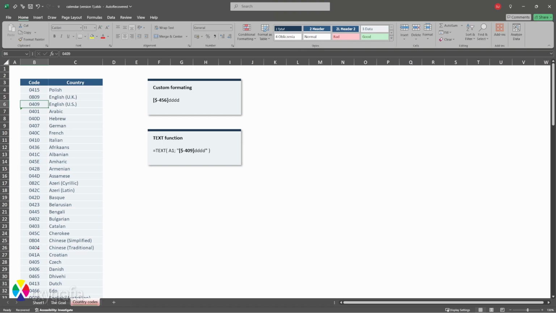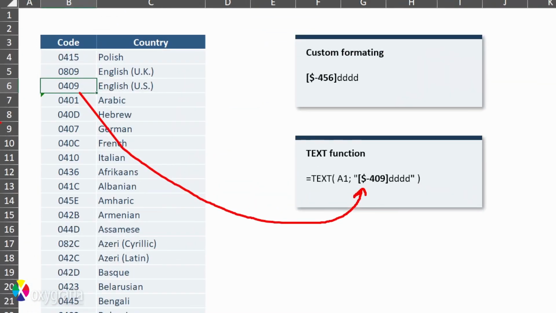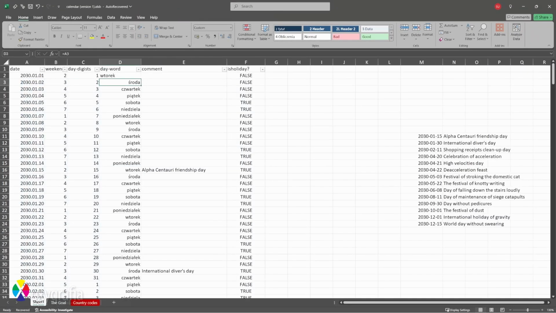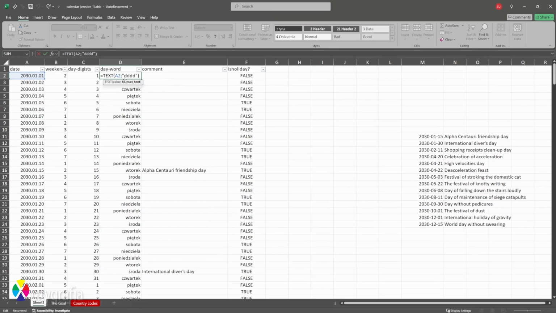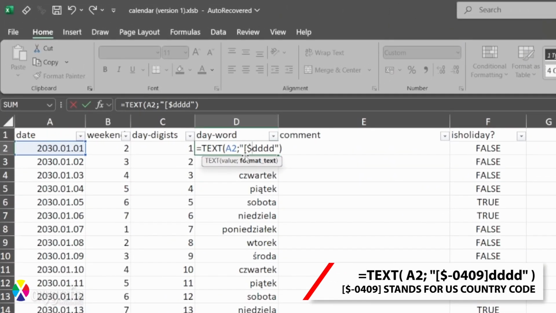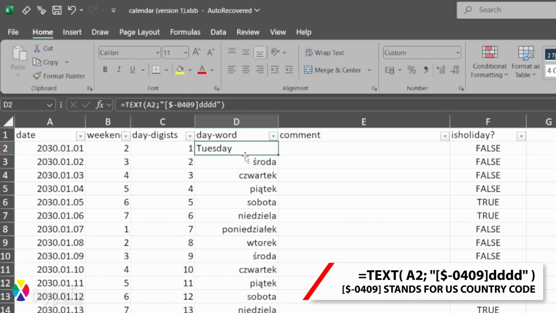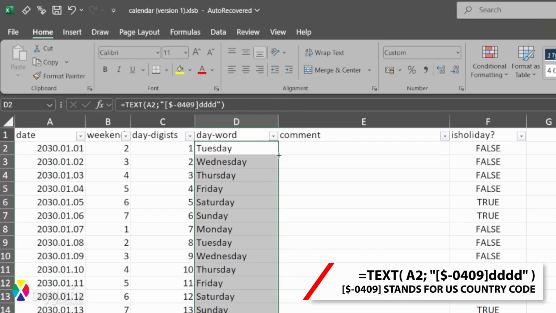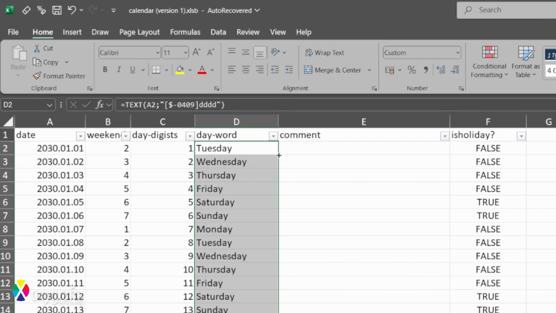Take a look, for example, at Croatia, 041A. Those are not decimals, they are hexadecimals. You would use those country codes inside the formula, putting them inside square brackets, like so. So going back to my text formula, I'm putting the US country code inside square brackets. Double-clicking the green dot will copy the formula downwards. And now I have the names of the days in English.